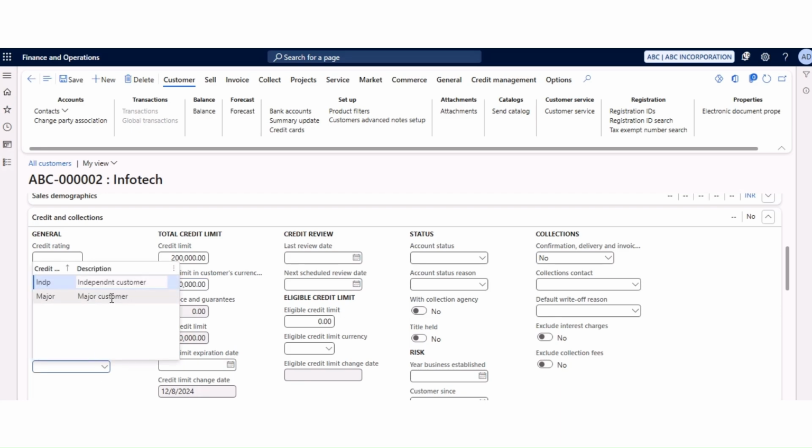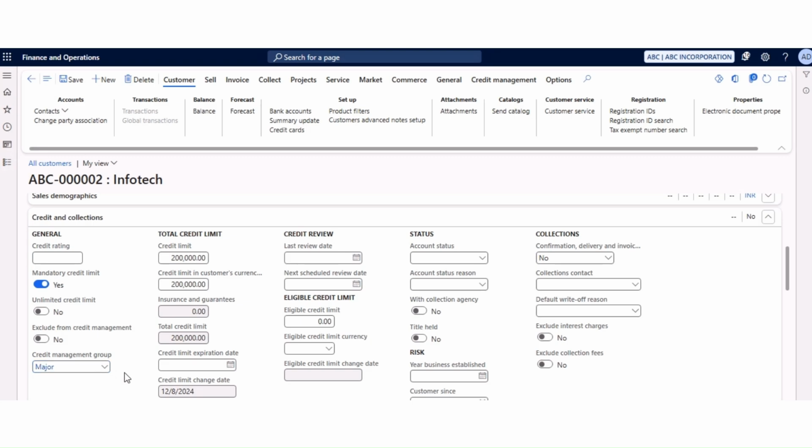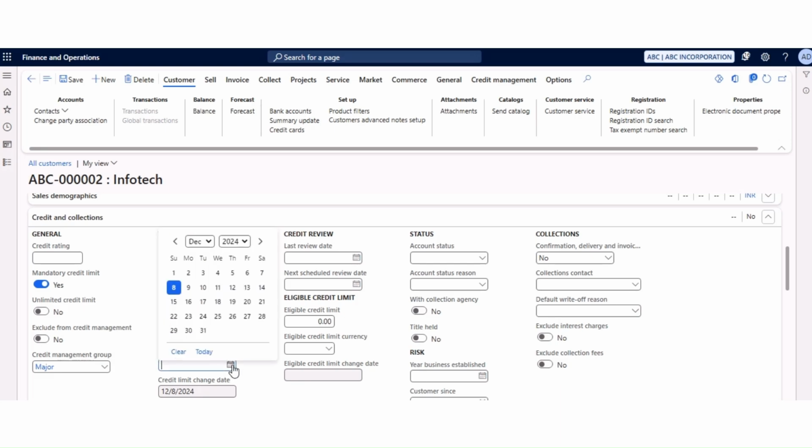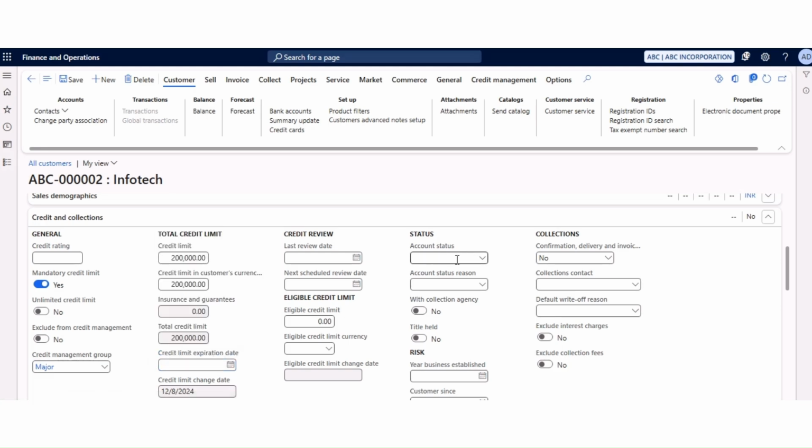And credit limit expiry date: if we give the expiration date, we can post the sales order up to that particular date only. If I select today's date, I can post the sales order up to this date only, otherwise it will not allow. It holds the sales order. Account status: we can create the account status and we have to update it on the customer master.